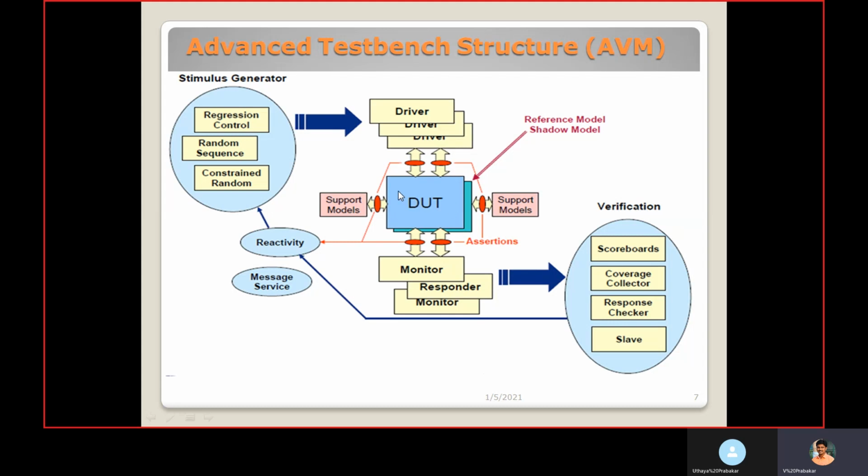If it is a simple design or a memory-based design, we can directly check with the DUT. We can write some data and read the same data, and we can verify that the data we read and the data we wrote are the same. That means it is working fine.